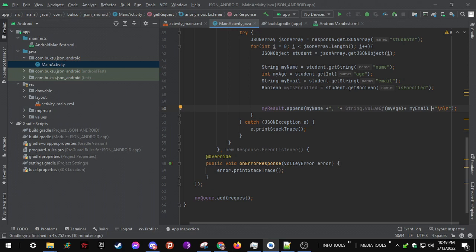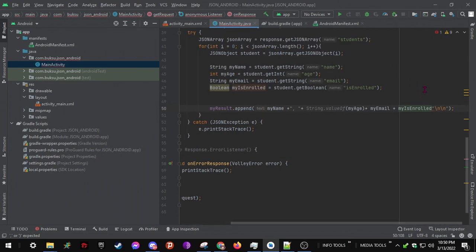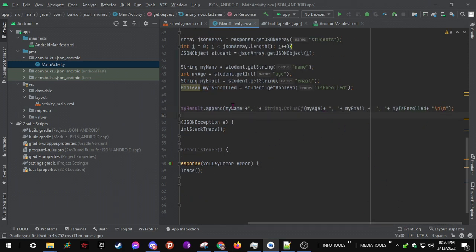Next is to add the boolean. So we need to get this is enrolled. Okay. That's done. So we need to add some commas so it can feel that it is separated. Okay, this one too. Okay, that's done. So we have your name next to the age, to the email, and the boolean.